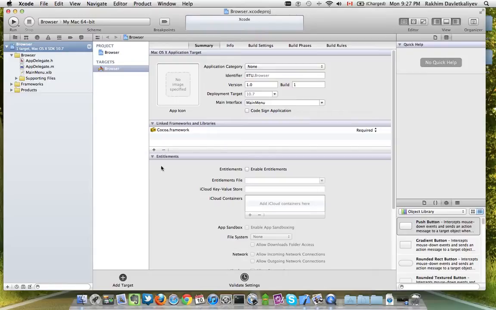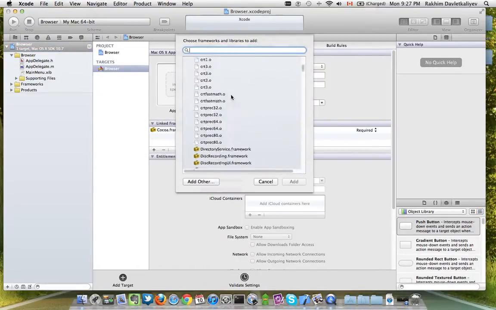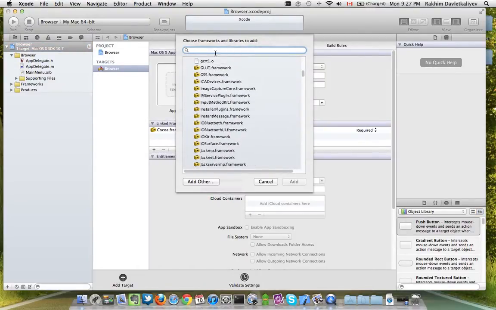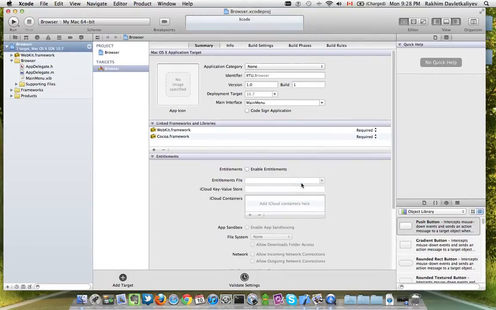So when we created a new project right here, we have a section in the project properties called linked frameworks and libraries. All I have to do now is click on plus, and here you can see all the different frameworks we have, and I will just search for WebKit. So here I have in my macOS 10.7, this is my operating system, the WebKit framework. And I say add, and that's it. Now I just have WebKit framework in my project.